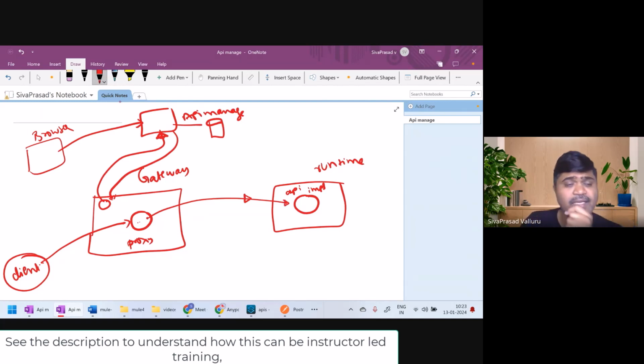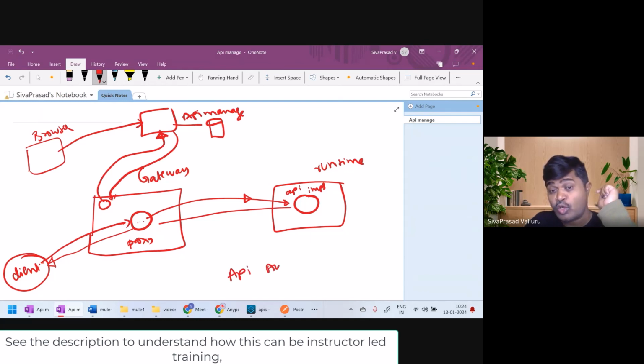Don't you think that there are two network calls to get a response? Yes. Don't you think that performance will be degraded? Yes. This is a problem. So for that, there is an alternate approach for managing APIs, called the API Autodiscovery approach.